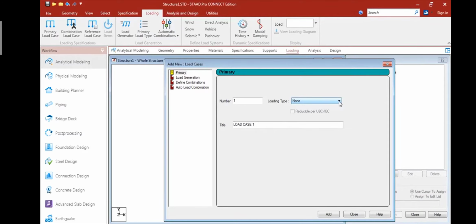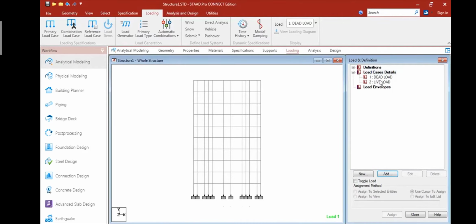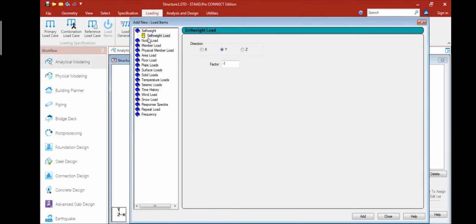Now moving forward, main part, load cases. First I will provide dead load. Dead load. Add. Then next is live load. Live load. Then add. Close. Now we have to provide the intensity. Intensity means how much dead load we are providing.